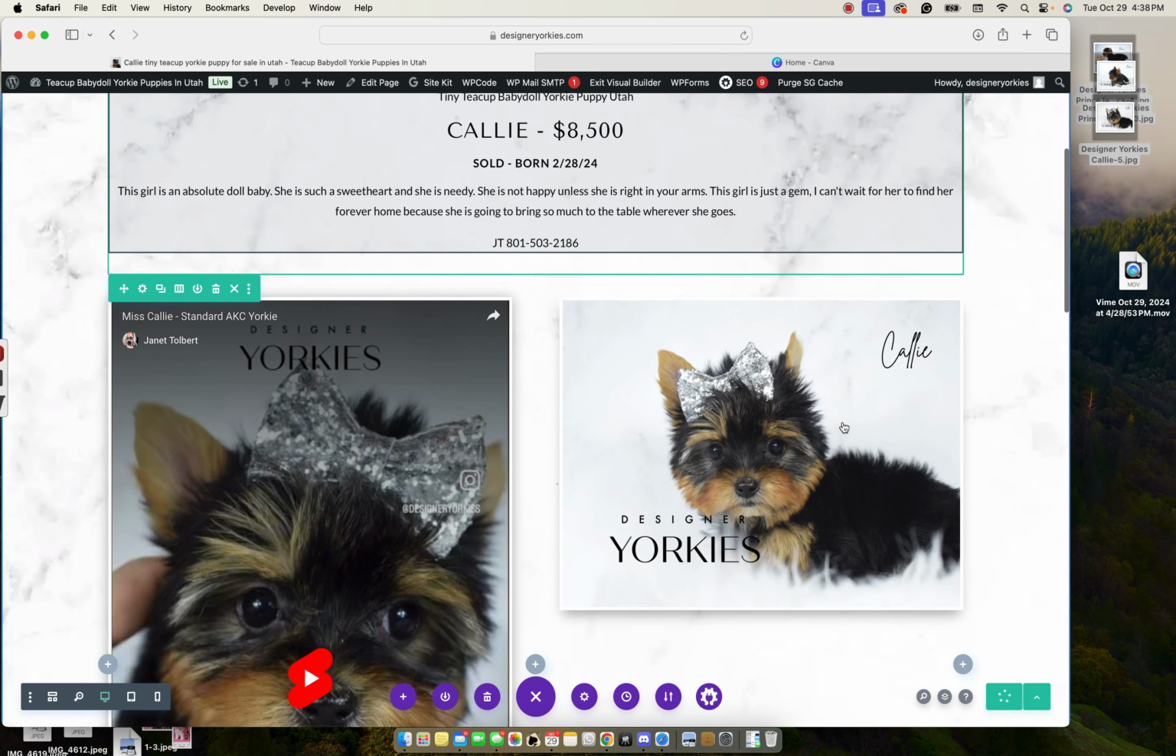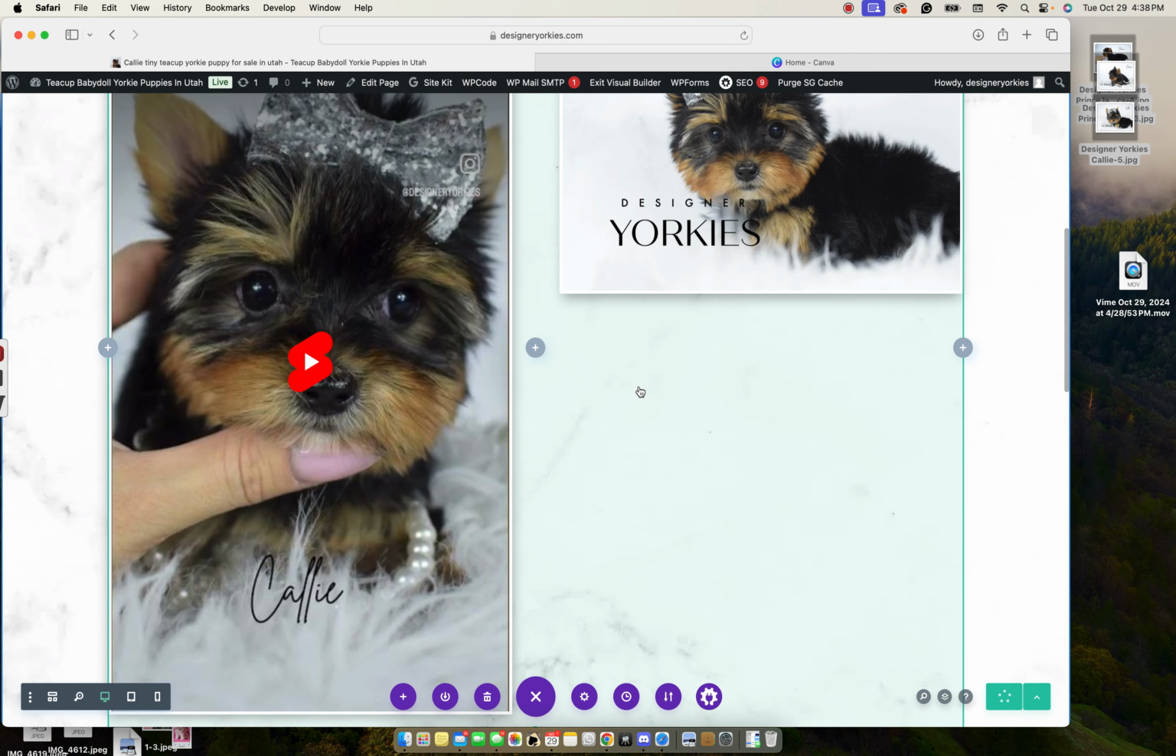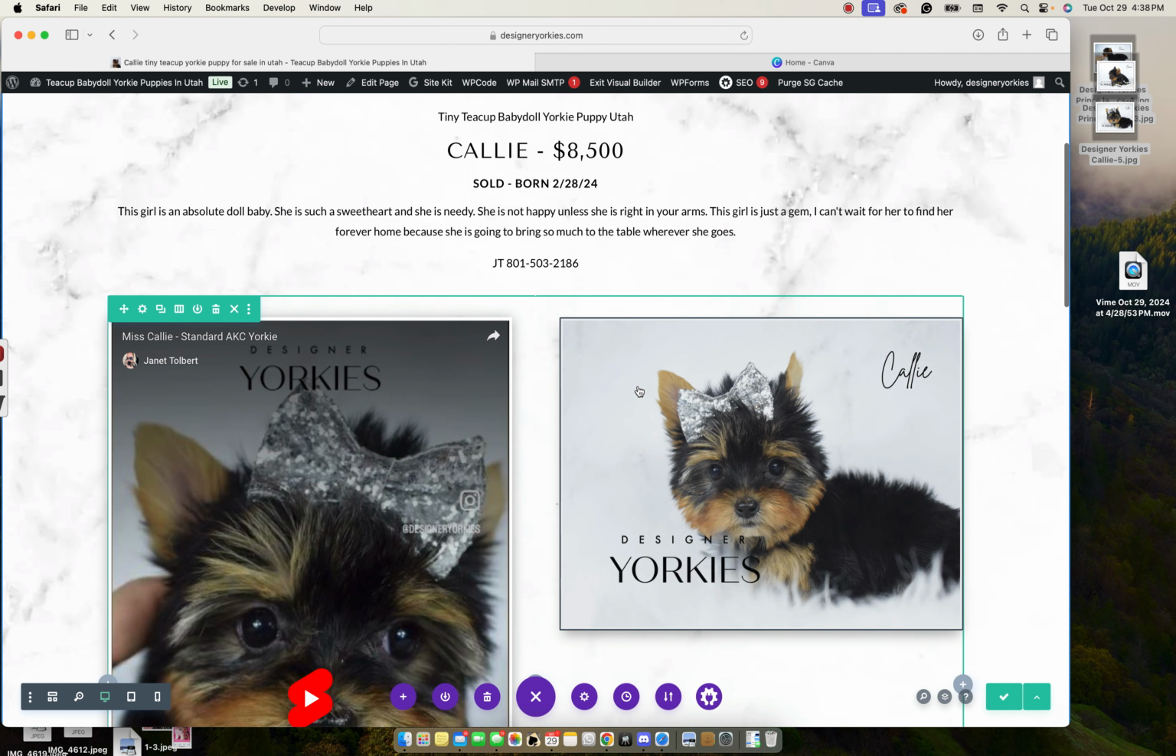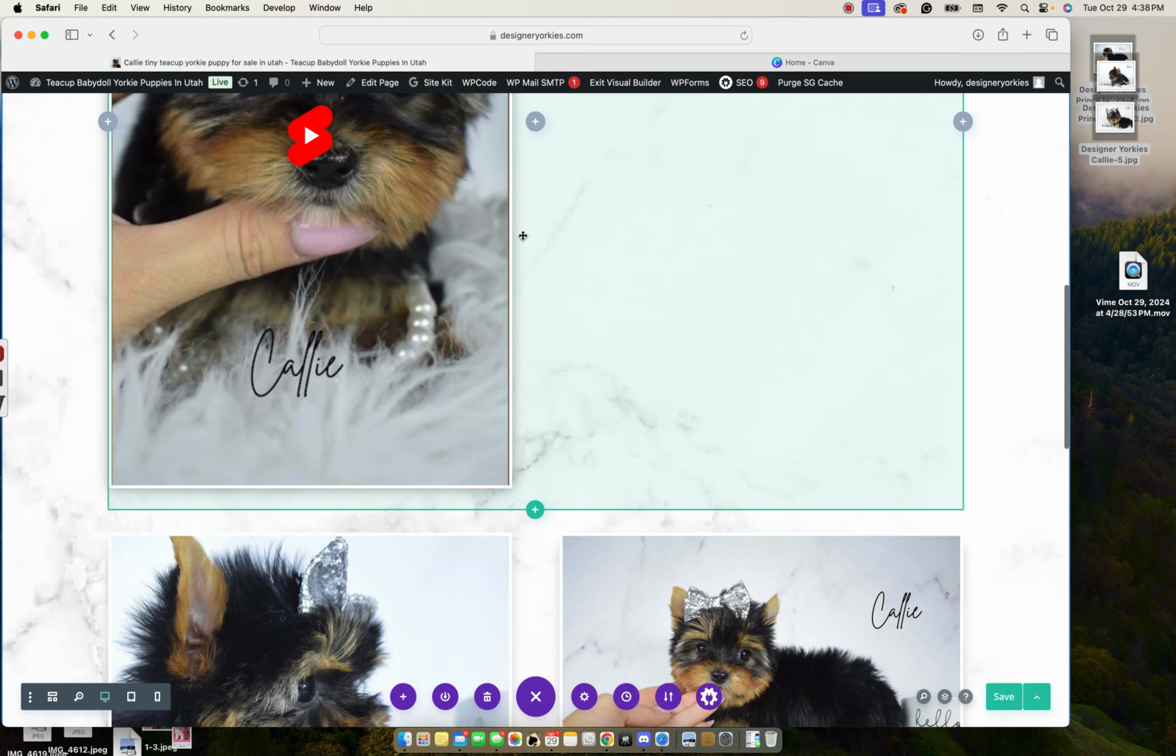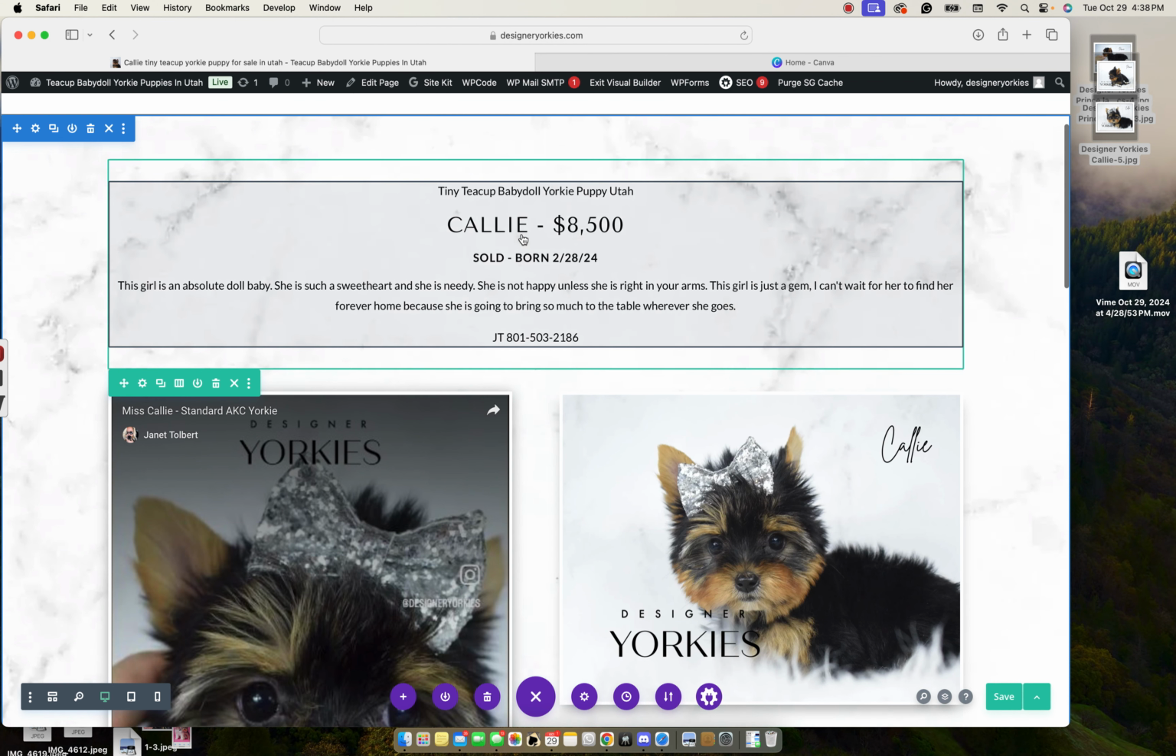So I hope this helps in making a gallery, making it look nice, adding that nice border and drop shadow. We are going to make the next video about those custom slider arrows that you saw here, which is a very nice touch for Divi.